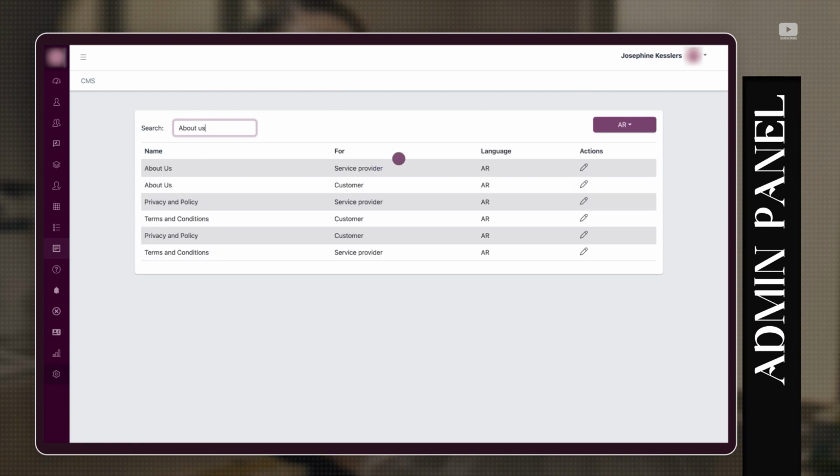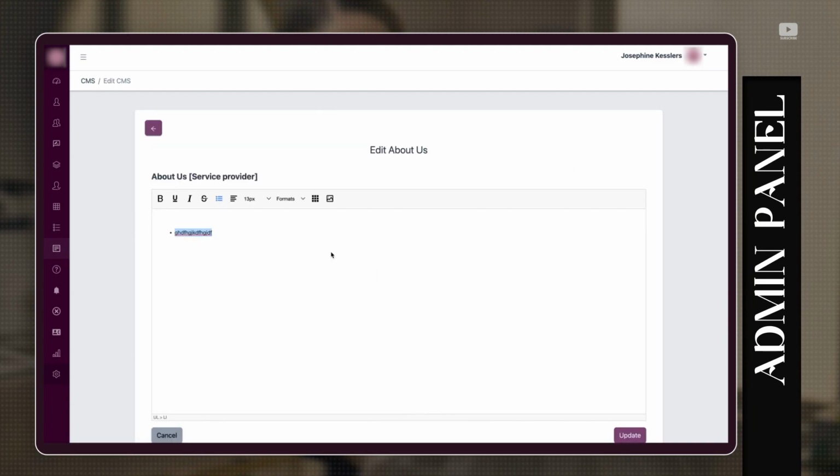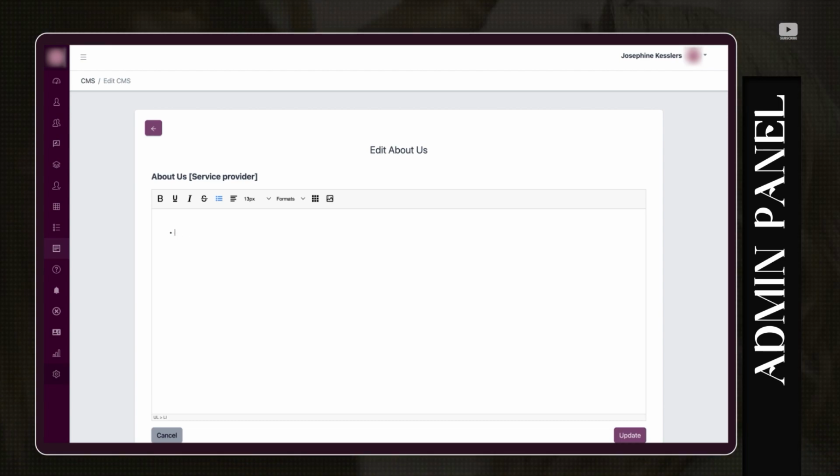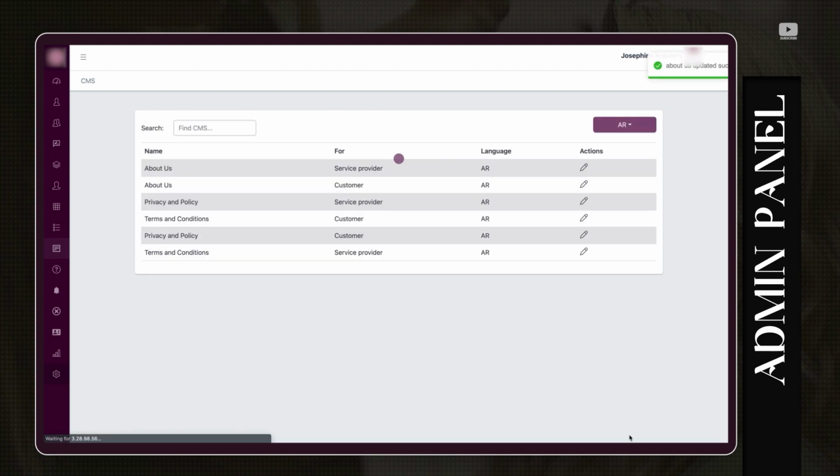The procedure is quite simple, and to be precise, it is a very responsive process wherein the changes made in the admin panel directly reflect on the front end by just hitting the update button.